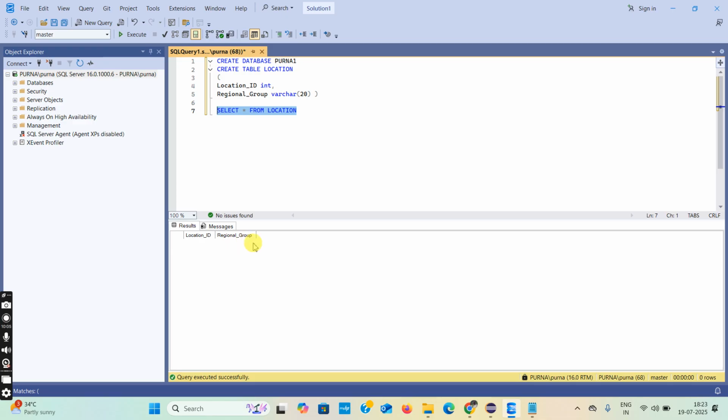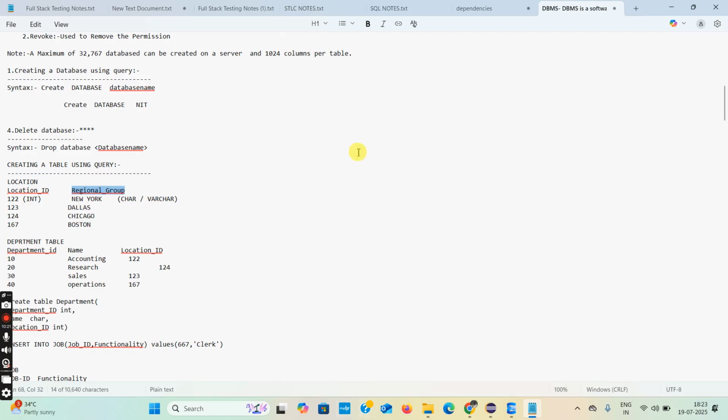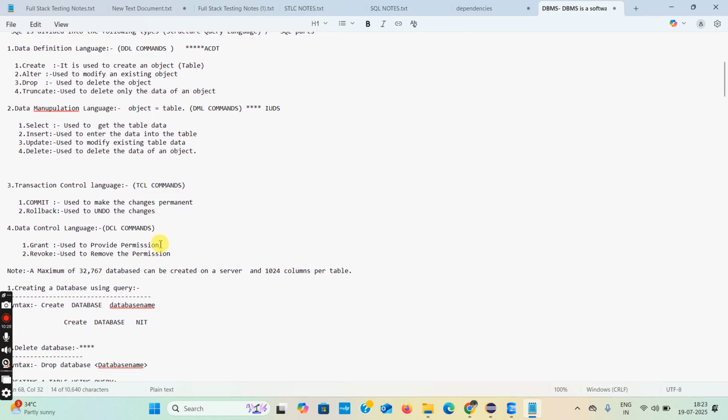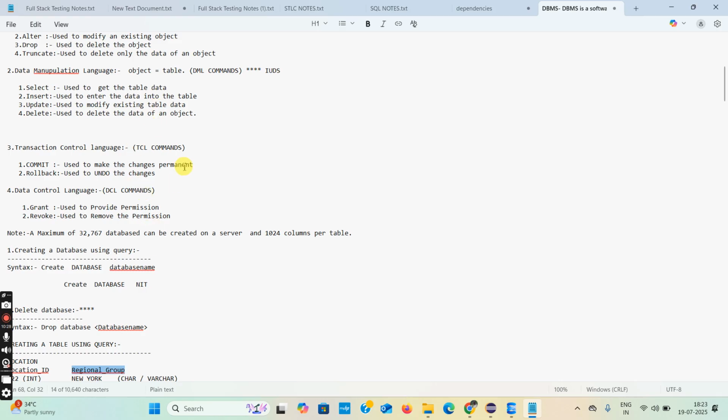If you're creating a database, there are two types of authentication: first one is Windows authentication and next one is SQL Server authentication. What are the SQL commands here? DDL, DML, TCL, and DCL. These four are the SQL commands. Now the database is also created.